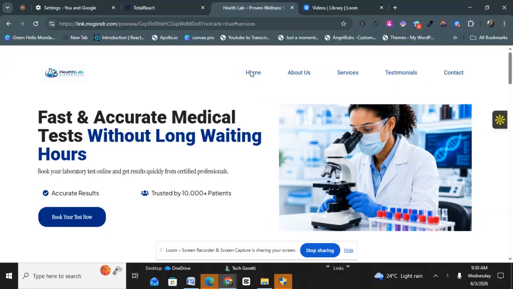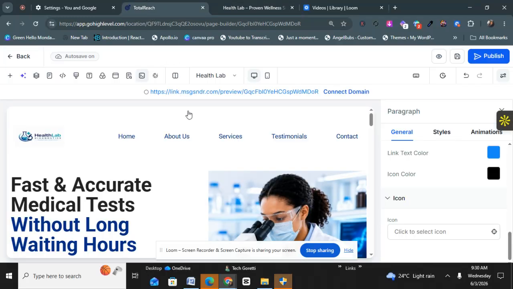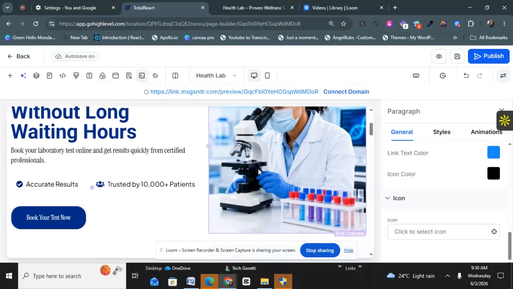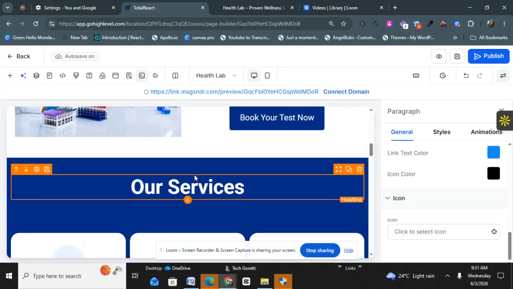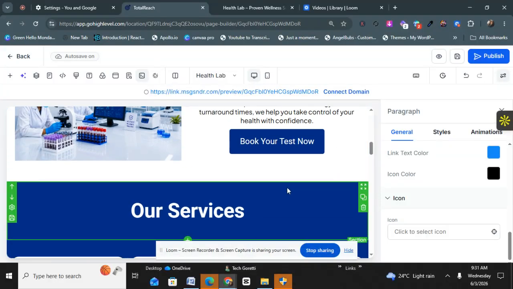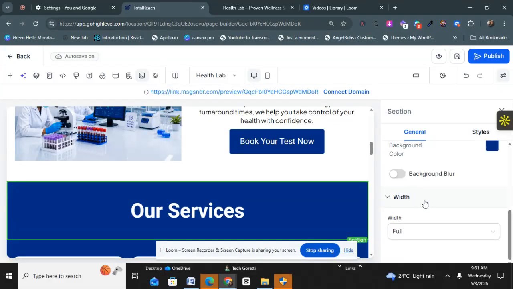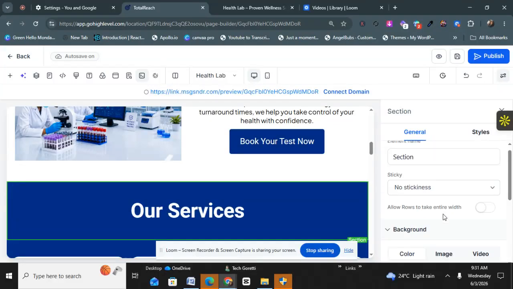So this is a Go High Level page. I'll be teaching us how to connect the nav bar to the sections in your Go High Level. First, you open up the dashboard where you're working, then you go to each of the sections. So this is the service section. I select the section, and then I scroll down.